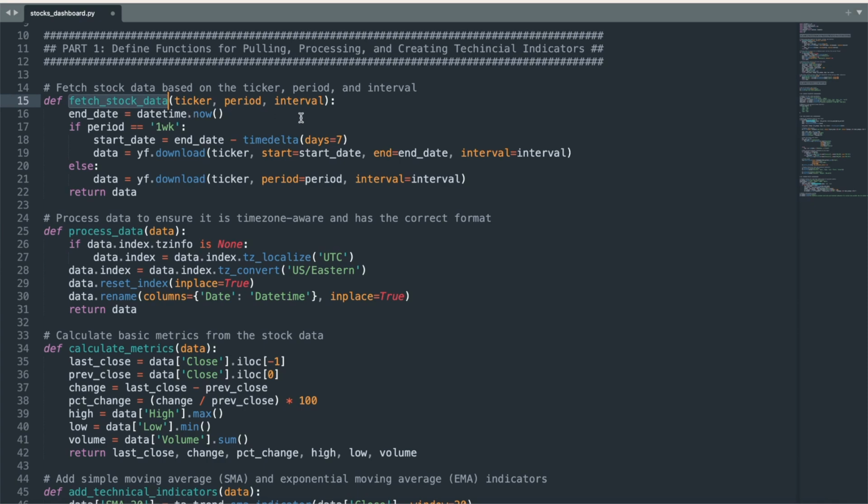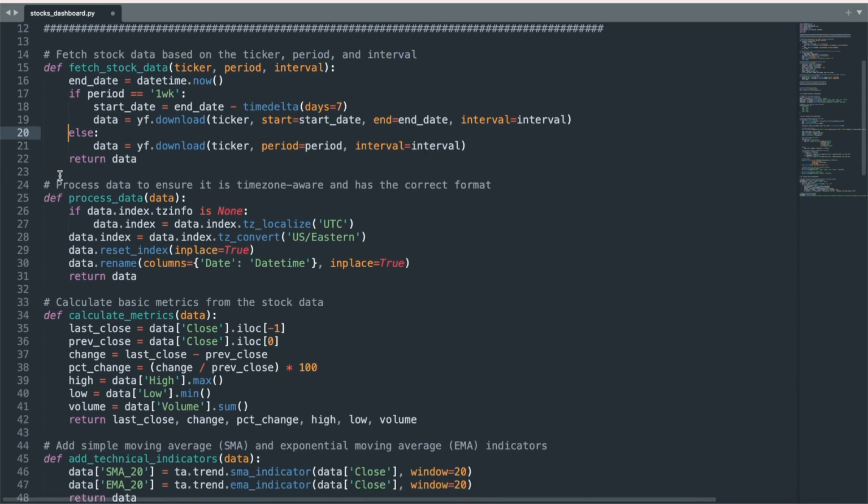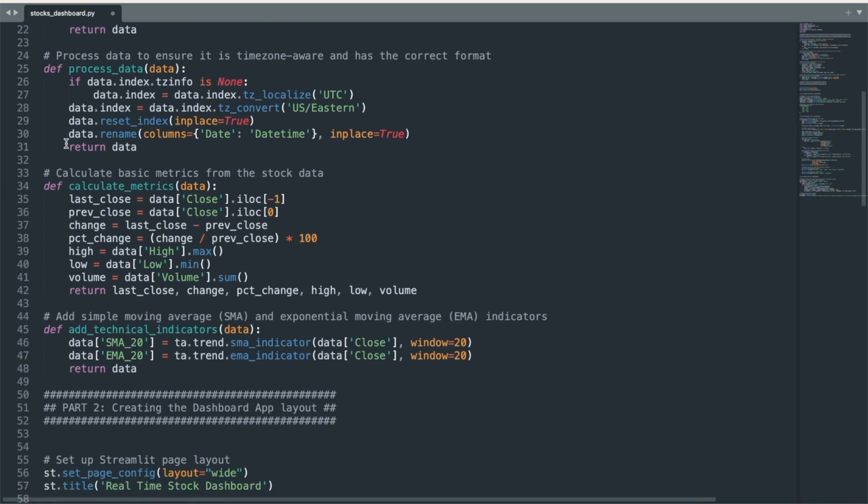For various reasons, the 1-week time window requires additional pre-processing. So I use an if-else conditional statement to fetch the data according to whether we look at the 1-week time window versus the other time windows. The next function formats the date and time characteristics of the pulled stock time series data. This is especially important for the minute-by-minute view of the stock data.